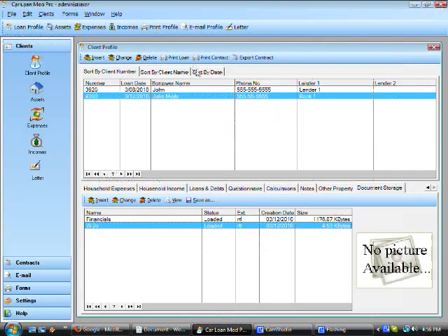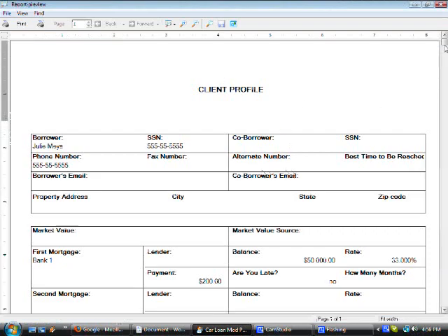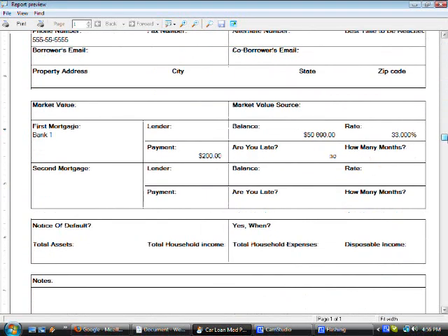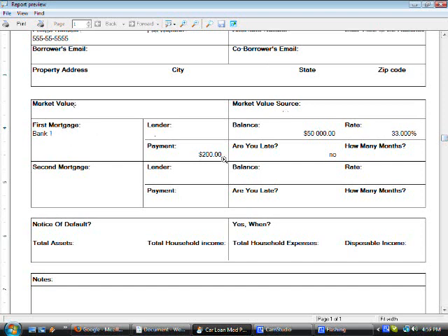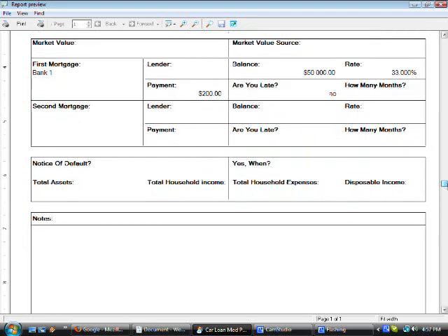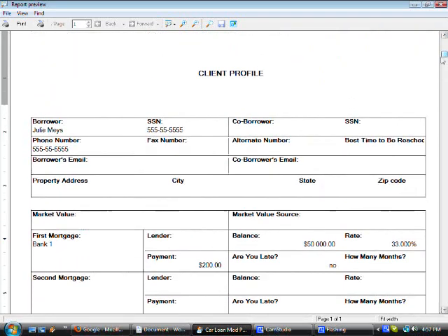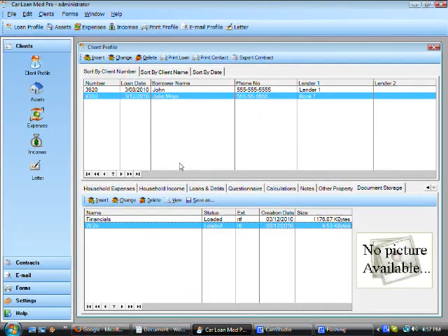The other form is the contact form, the client profile form, which has all the information of the client, including their name, social, payment histories, such as their current payment, their lender, their balance, whether they're late, and some notes that you can enter, and they can sign at the bottom. You can print this out and give it to your client. It's a very important form, one of the forms you need when doing the car loan modification.